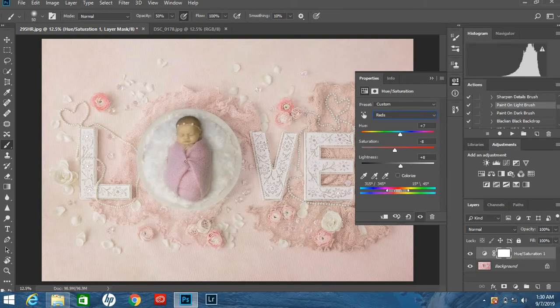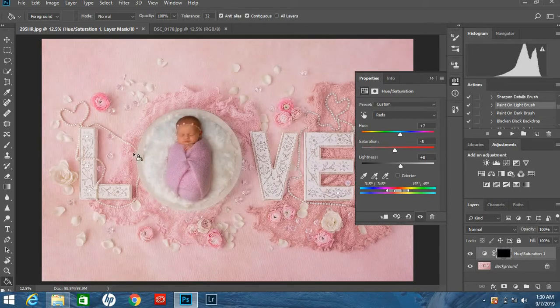It's already very different. So what I want you to do once you're happy with the color of the wrap is once again grab your paint bucket tool and black and dump it on that layer, and it should disappear. All the changes that you've made should go away and it should return to its normal colors.